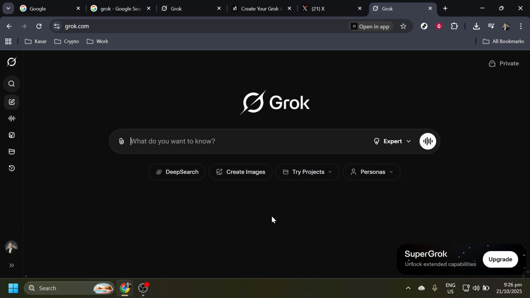Remember, authorizing the app doesn't mean your private information will be shared unnecessarily. It's purely to streamline the login process and secure your account setup. And that's it. You are now signed up with Grok using your X account. You've successfully navigated through the sign-up process.